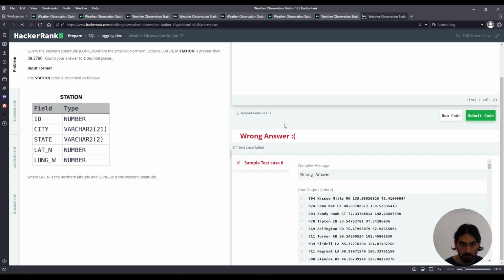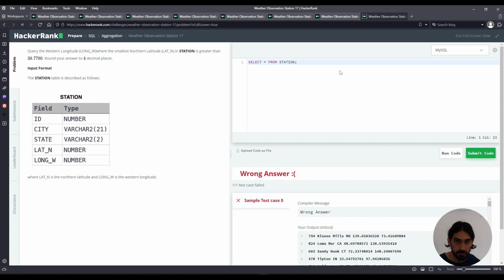So to do this, I'm going to use ORDER BY the value of LAT_N. I'm going to find a row that has the smallest, and from that row, I'm going to select the LONG_W. So here I'm going to first add a WHERE clause where LAT_N is greater than 38.778. And then I'm going to do ORDER BY the value of LAT_N. In this case, it has to be from the lowest to the highest, so I can take the very first row that's going to be the smallest.